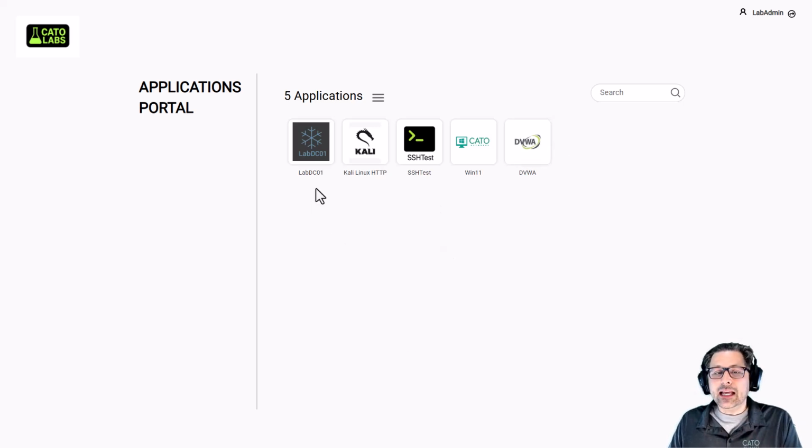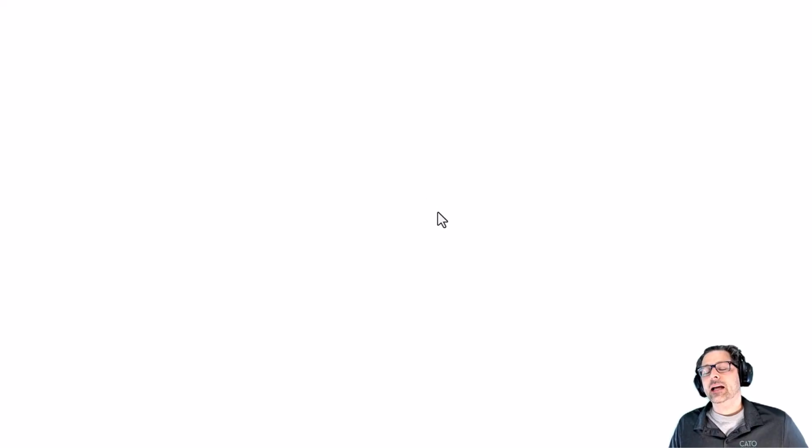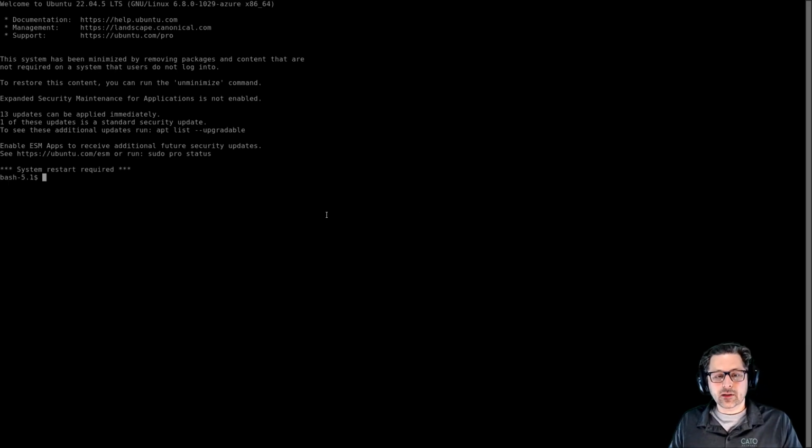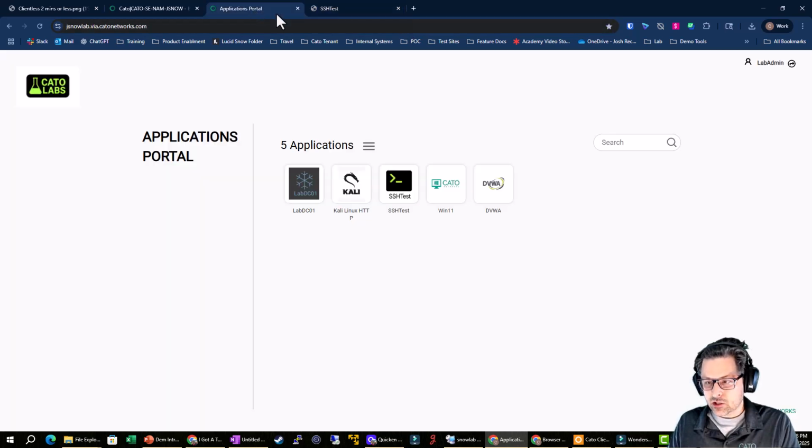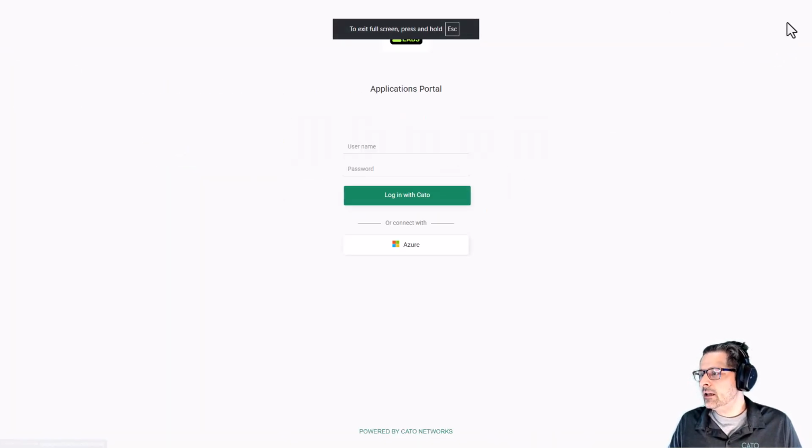And there it is. I can access each individual application here. I can click on these and get access into that application. You click on it, it's going to give me that SSH access. Good stuff. So now I can see that right away. Go back out to the applications portal. I click this. I click log out.